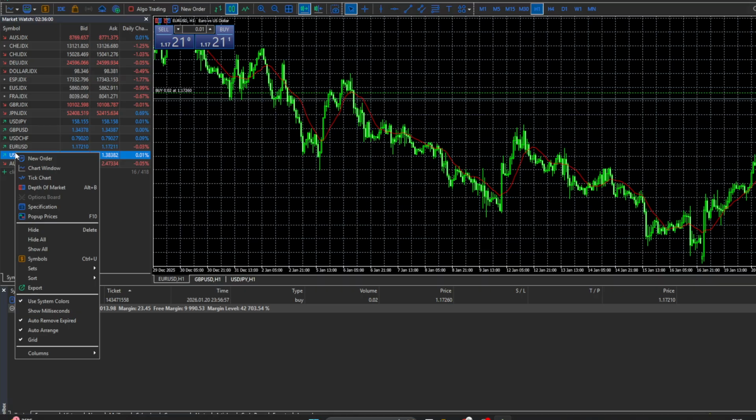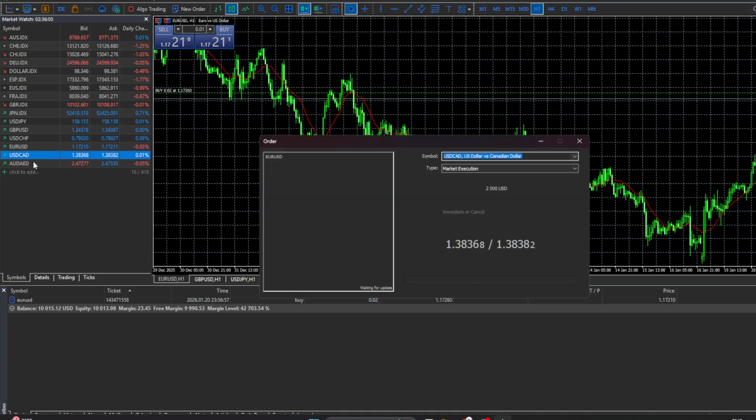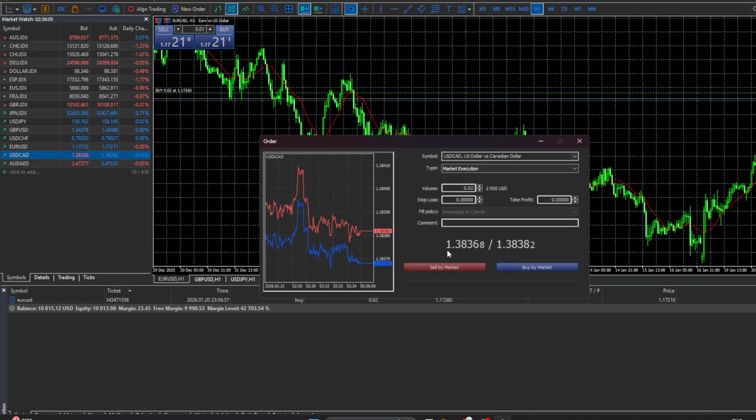When you've found the symbol you're interested in, move your mouse over it and right-click. This will open a context menu with several options related to that specific instrument. From this menu, you'll want to select New Order. This is the command that opens the trading window, where you'll be able to set up all the details of your trade. After clicking New Order, a new window will pop up.